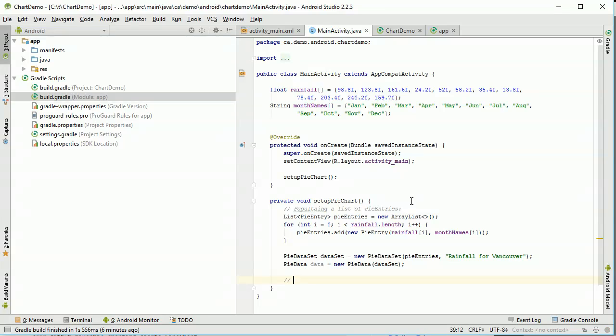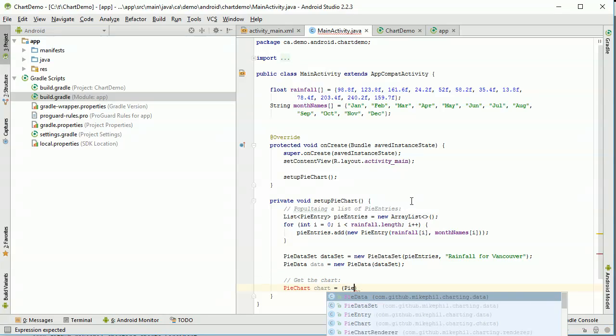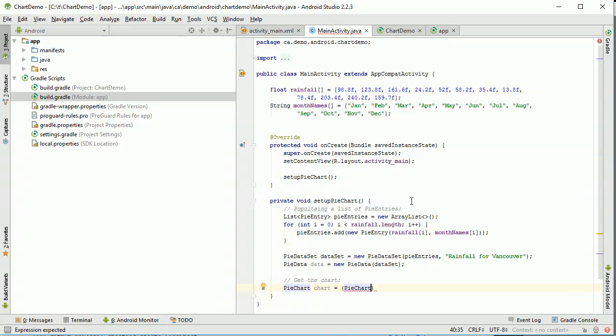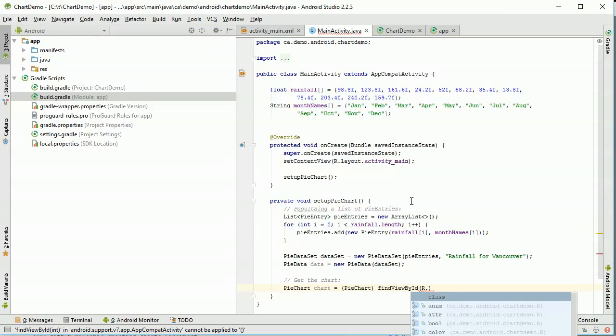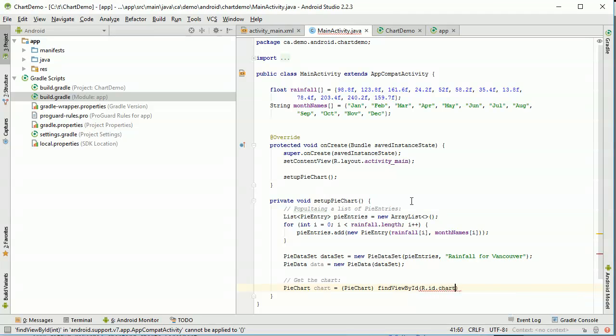So let's actually get the chart. This is going to become a PieChart type. I'm going to call this one chart equals, and I'm not going to create a new one here. I'm going to find it. So the way I do that is using findViewById. So PieChart on findViewById, R.id.chart, and that matches up to what I created in my XML.